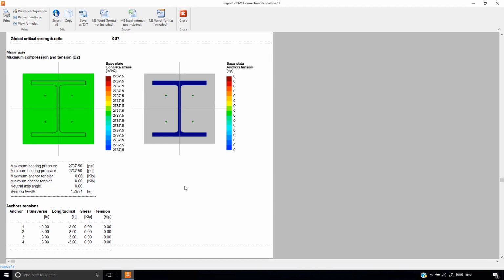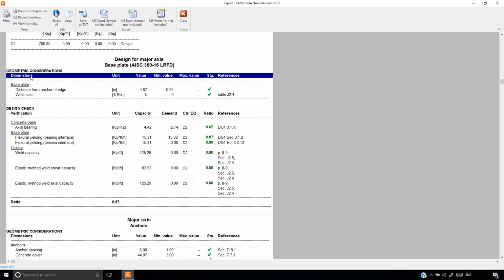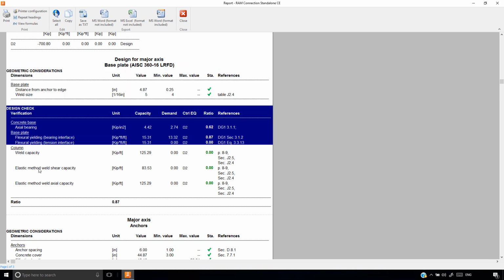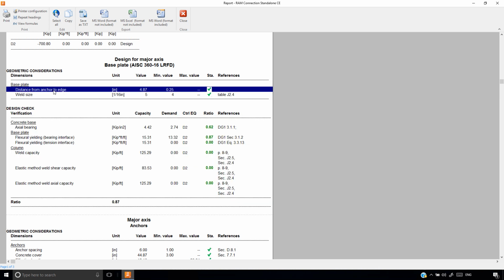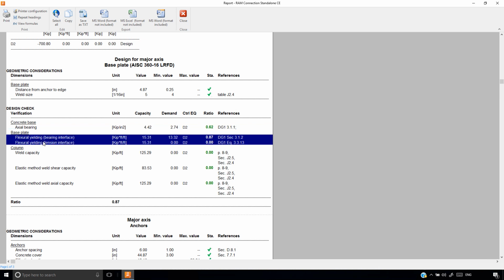Now let's check the base plate design report. This one is divided in 2 sections, the geometric considerations and the design checks. The base plate design in RAM Connection for AISC code is based on the Design Guide 1 and verifies the bearing stress for the concrete support, the flexural yielding at bearing and tension interfaces, and the weld capacities.